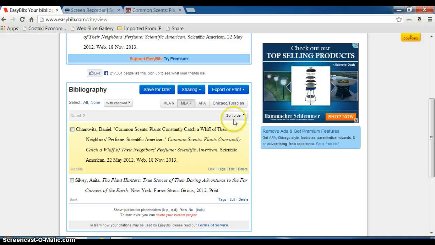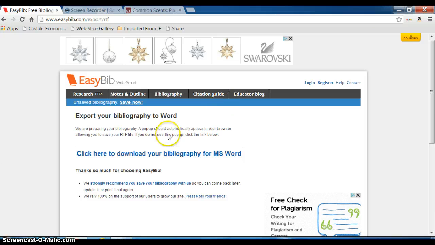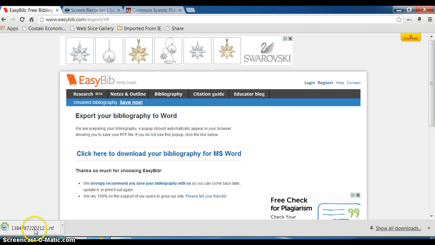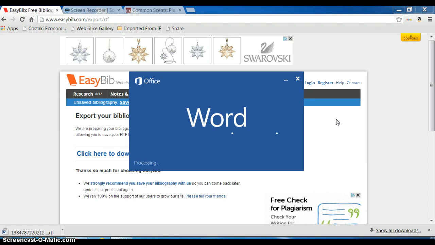Now, if we were all finished, we could simply click Export or Print, print as a Word document. You can either click here to download or look for the print document to be formulated down here in your bar, your lower navigation bar. Let's see if it's going to open it. Oh, looks like it's not. Oh, there it goes. Opening my Word document, and here is my official bibliography.